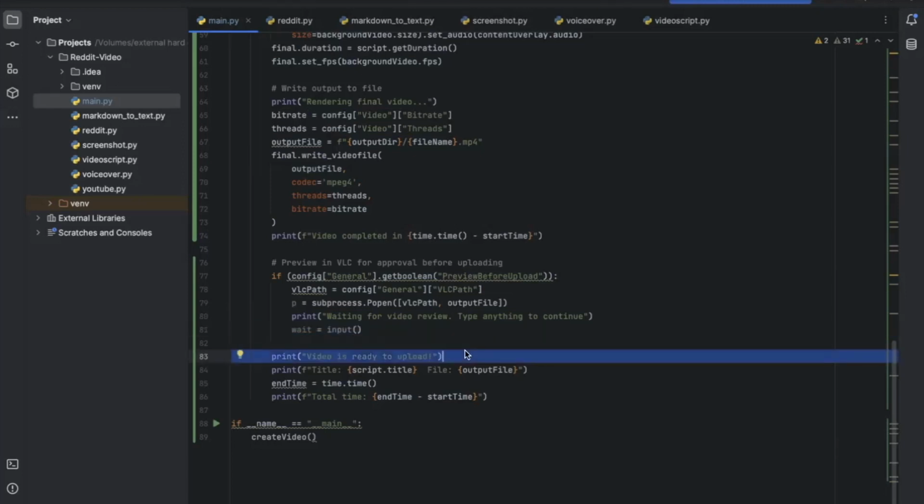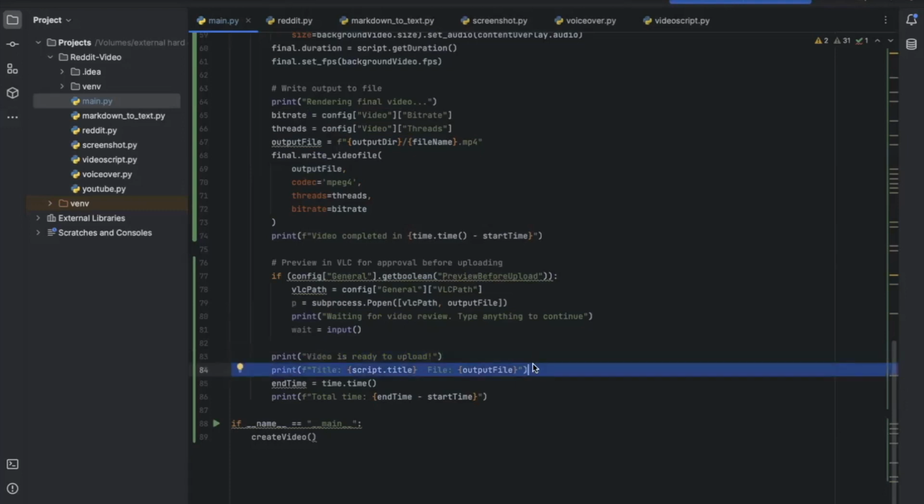This line prints the message "Video is ready to upload" to the console, indicating that the final video has been successfully created and is ready to be uploaded. This line prints the title of the script and the file name of the output video file to the console, indicating the details of the final video.